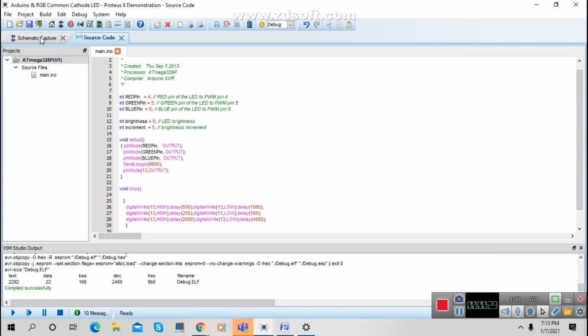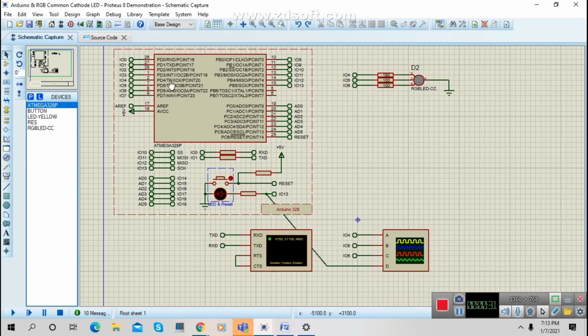After the compilation, let me show the schematic capture. Here we can see the Arduino board. Now I have connected the D terminal to the IO13 output, so that we can see the waveform through the digital oscilloscope. For this, first we have to run the simulation. So let us run the simulation. Now it's running.